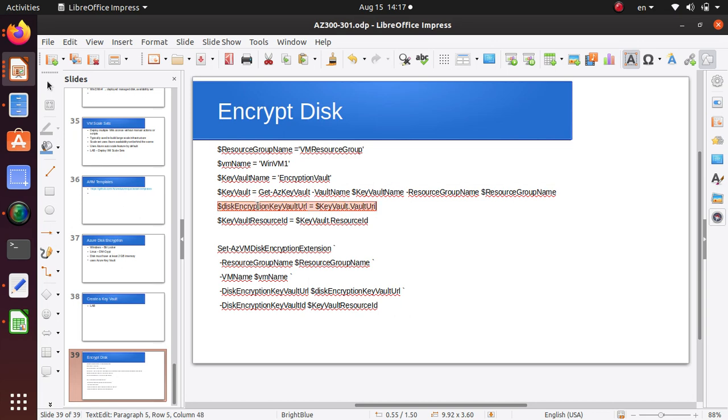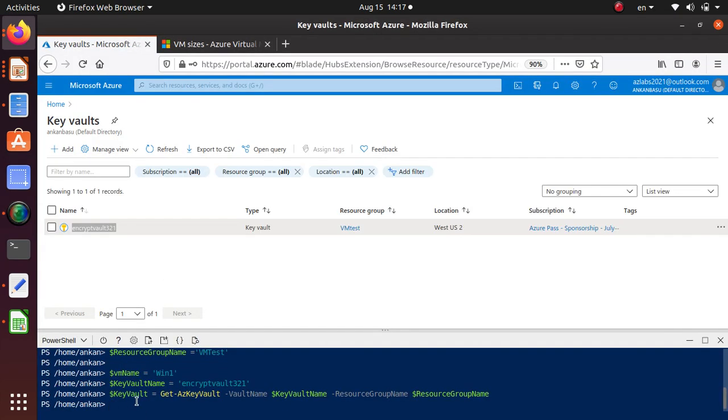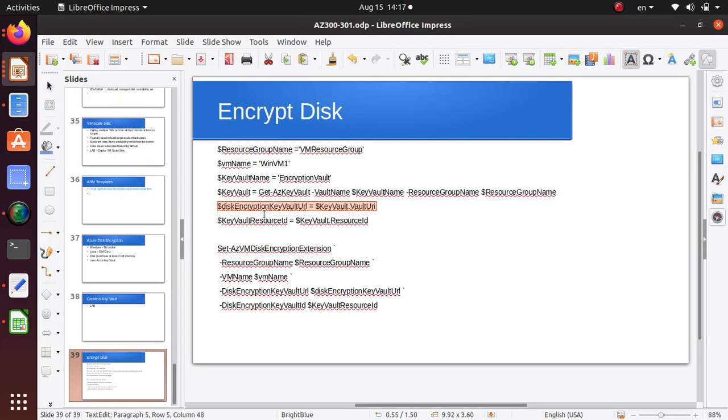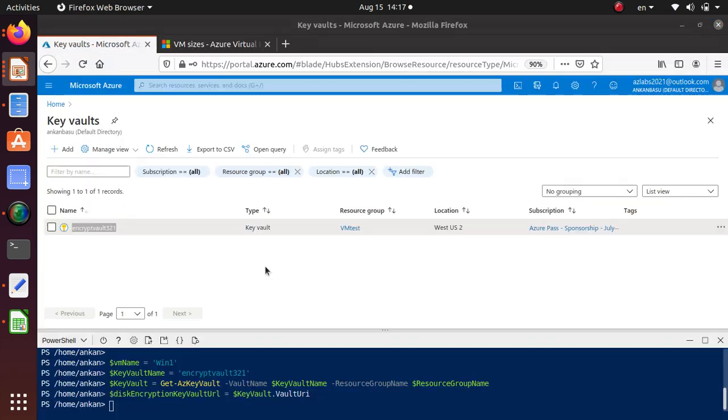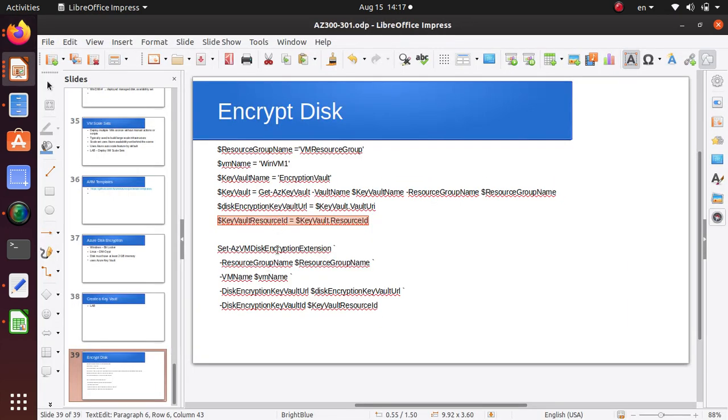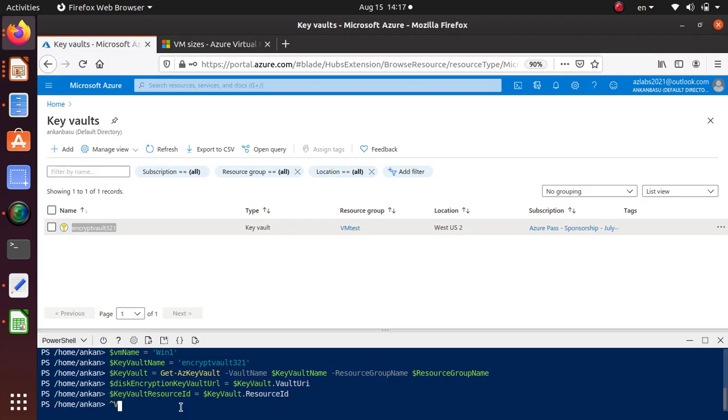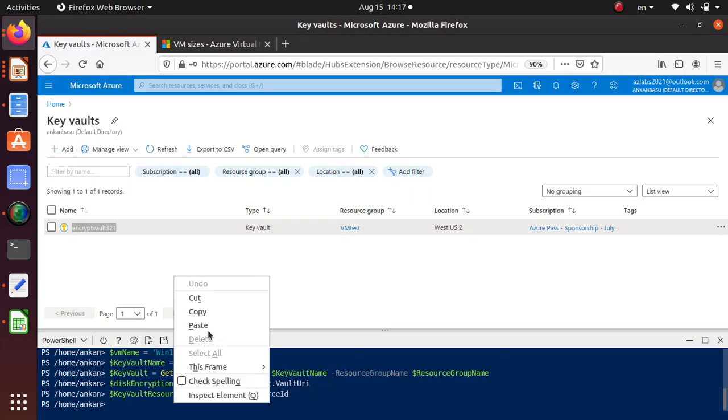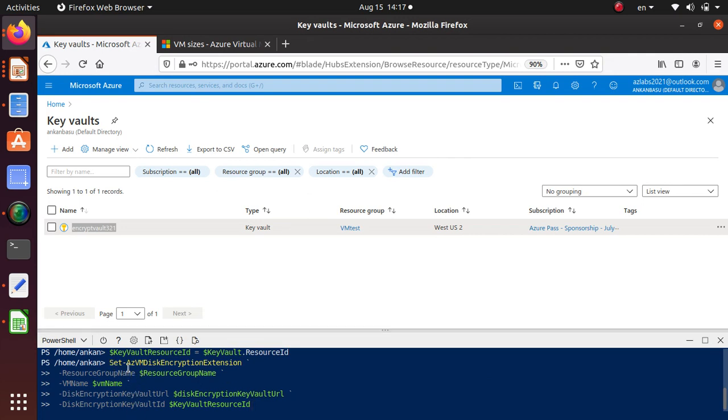Then we're going to create a key. That's the URI we're going to store in there. Then the resource ID we're going to store like this, and then we're going to run a command that is going to encrypt our machine. So let's put it in here. What's this doing? Set-AzVMDiskEncryptionExtension, and we're going to do this for this particular resource group, for the particular VM, and we're going to disk encryption. We're going to use this URI and the key vault ID.